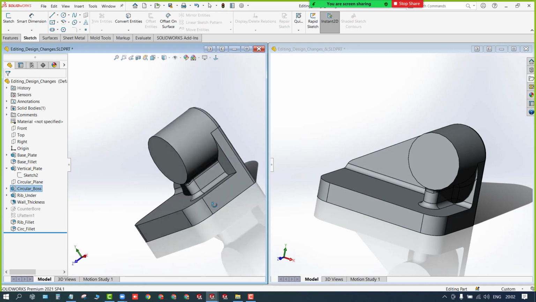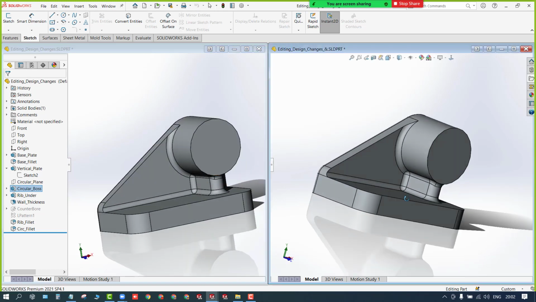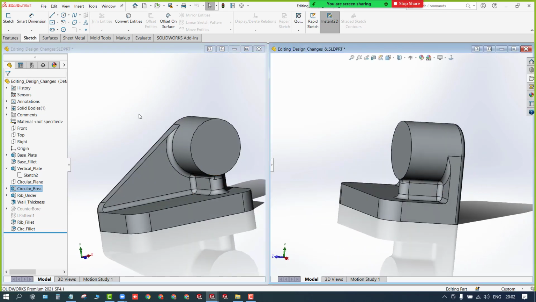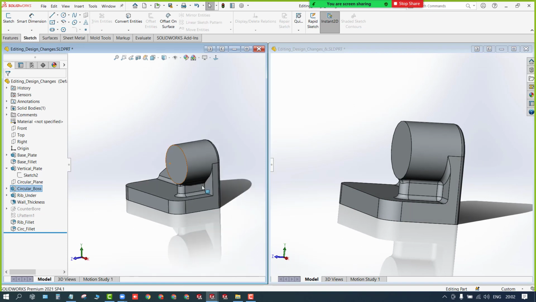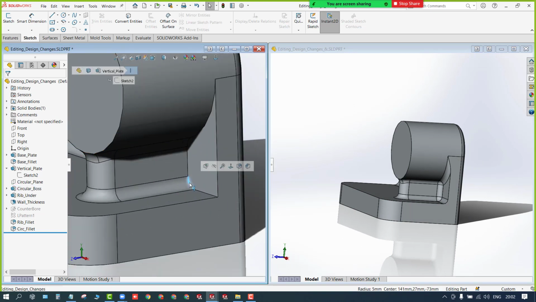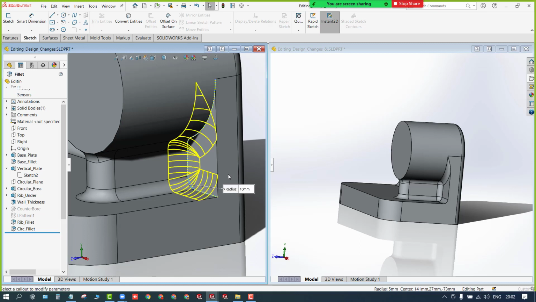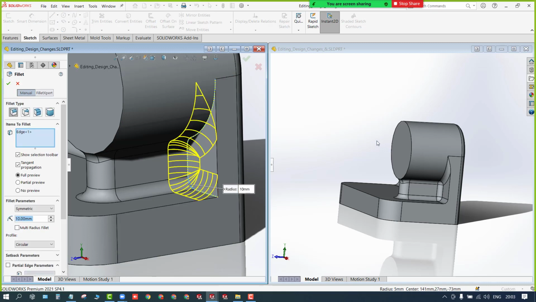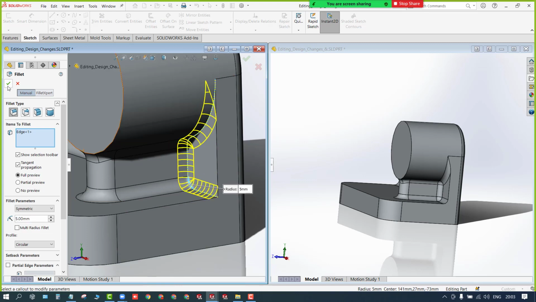Okay, and now the fillets are missing. You can see the fillets here, it is there, but at this side it is not, right? You can add them. Simply select the edge, define it. How much is it? Let me define 5. Let's see. Yeah, it's okay. That's 5.